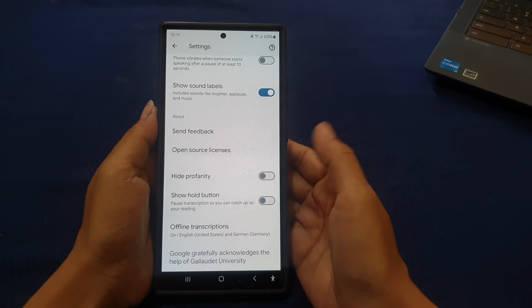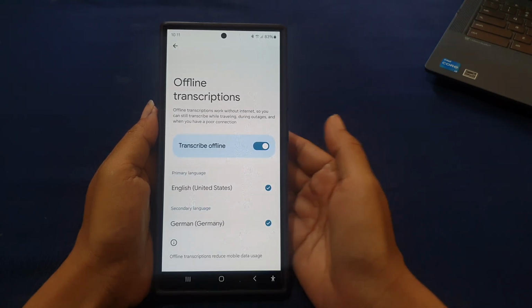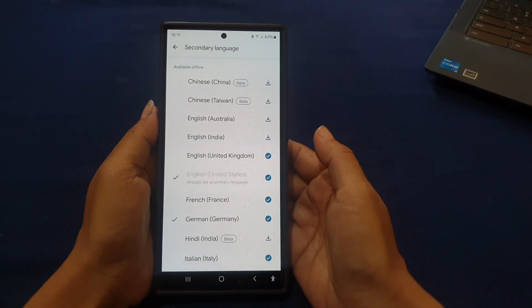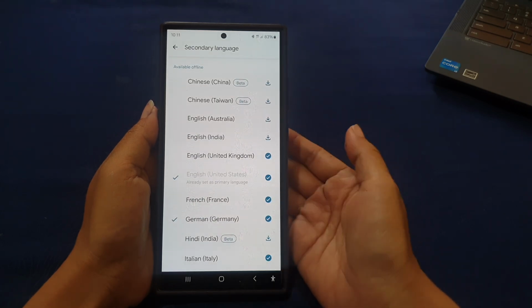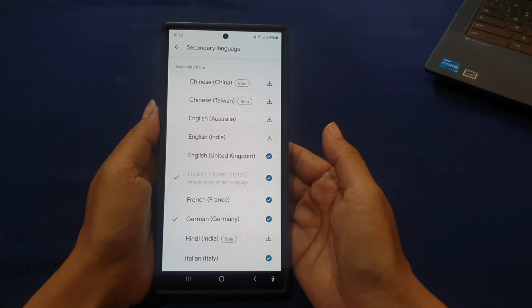Tap offline transcription. Next, tap secondary language. And then select the language you have downloaded before or a language with a check mark next to it, so you can use it while you are offline. As the example, we will select Italy.